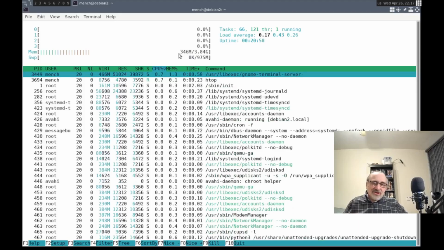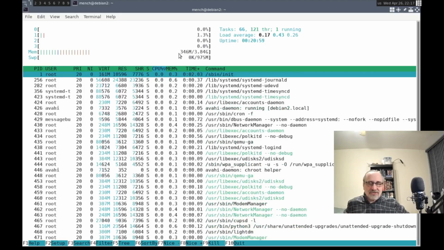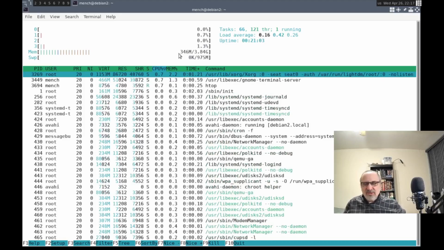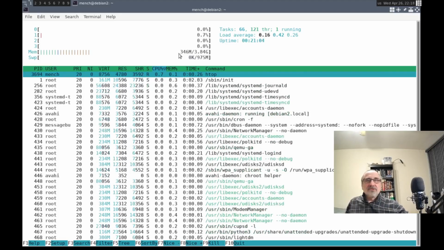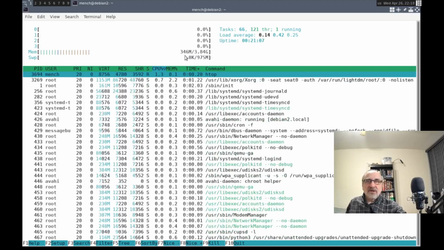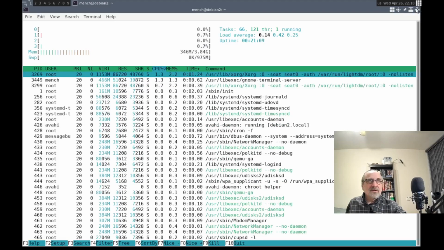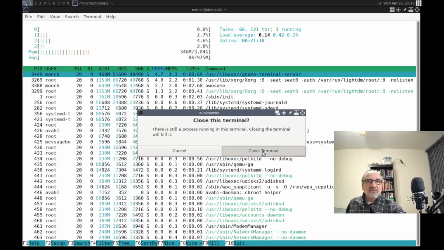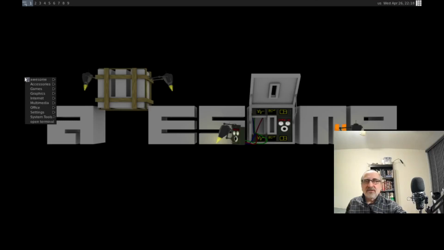If this was an Arch, I might be using 246 megabytes of RAM. So Debian's a little bit heavier. So we're only using 346 megabytes of RAM. And I'm going to close the terminal. Let's get out of here. I'm going to quit.